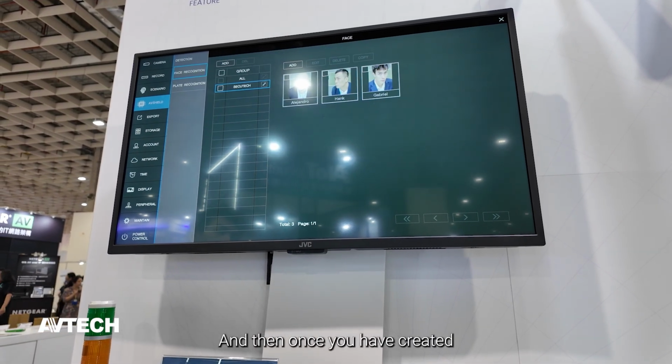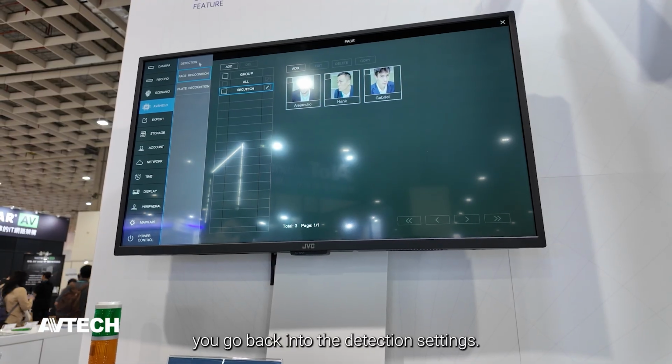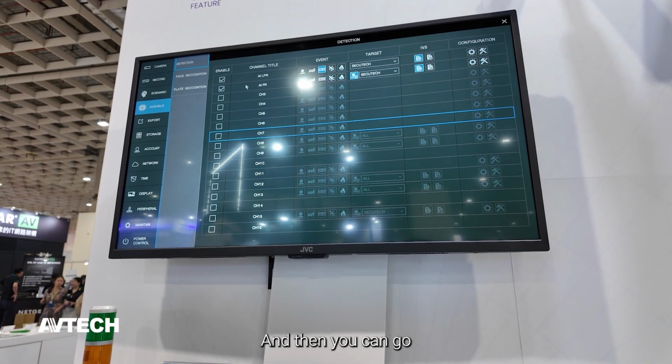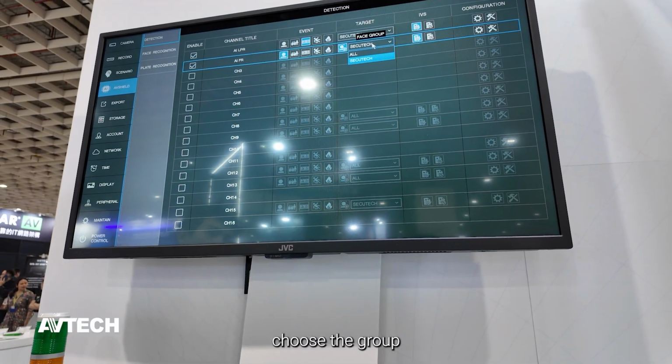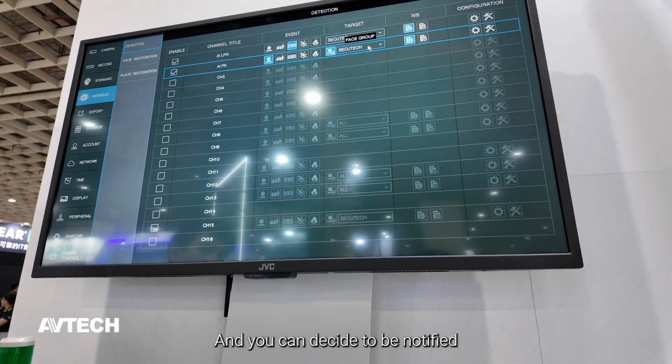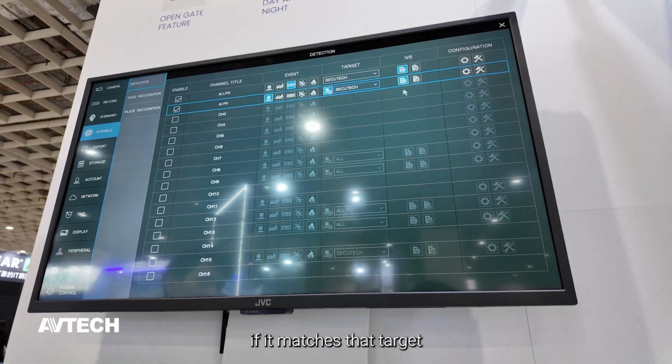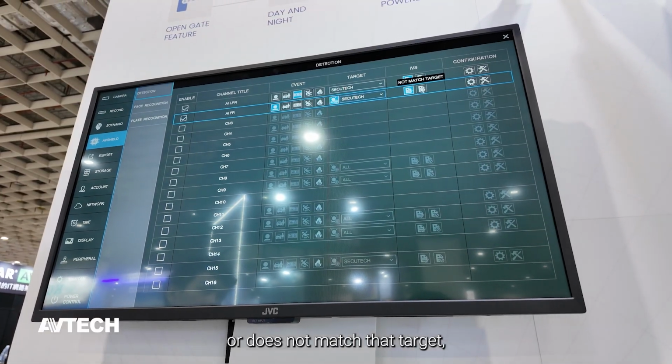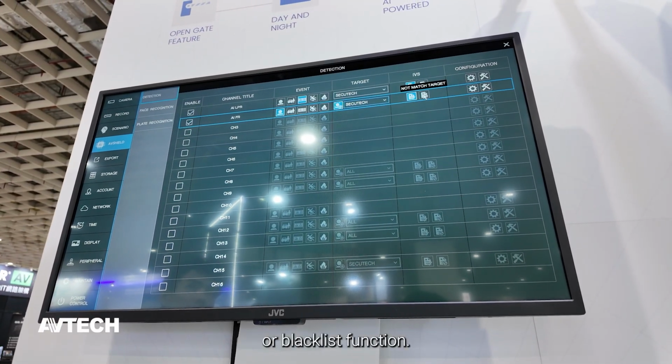And then once you have created your group, you go back into the detection settings, and then you can go into that module here, choose the group that you're trying to aim for, and then you can decide to be notified if it matches that target or does not match that target, effectively creating a whitelist or blacklist function.